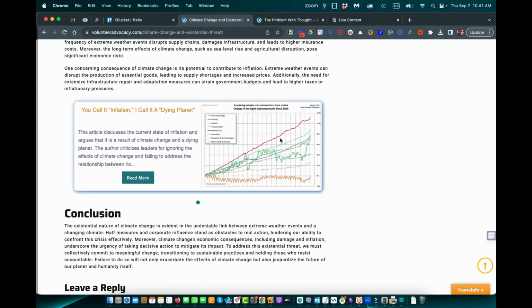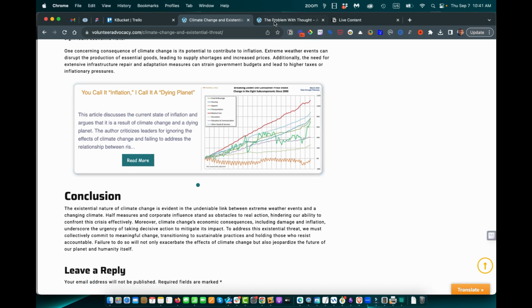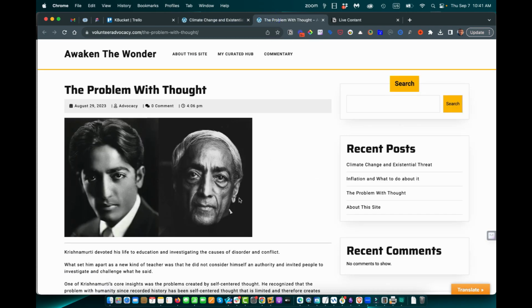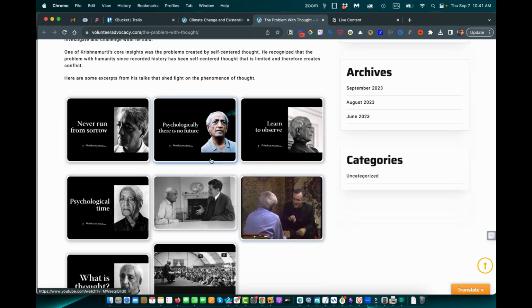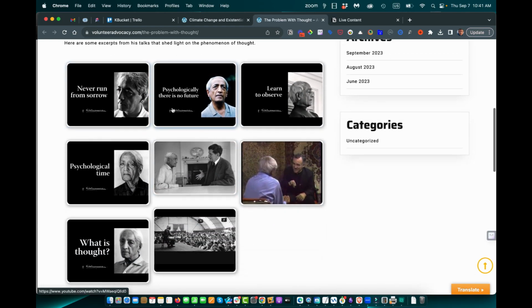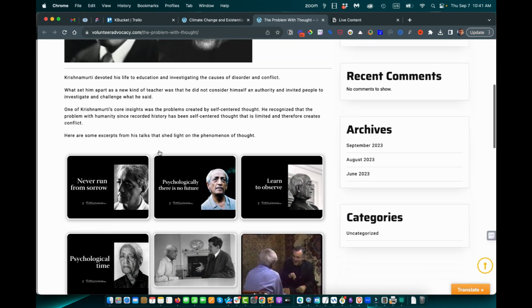Another format is a slider format. We will show you how all of this works. We also have a grid format. This is another blog post for Krishnamurti on his ideas about thought.